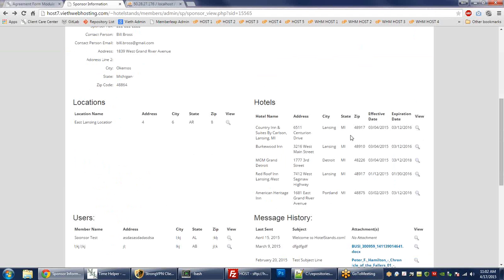Another change I've made over here is for the contract hotels now, we're listing the effective and the expiration date for all of them added to the sponsor now. We were already collecting them, but now they're listed right here so you can see them easily.